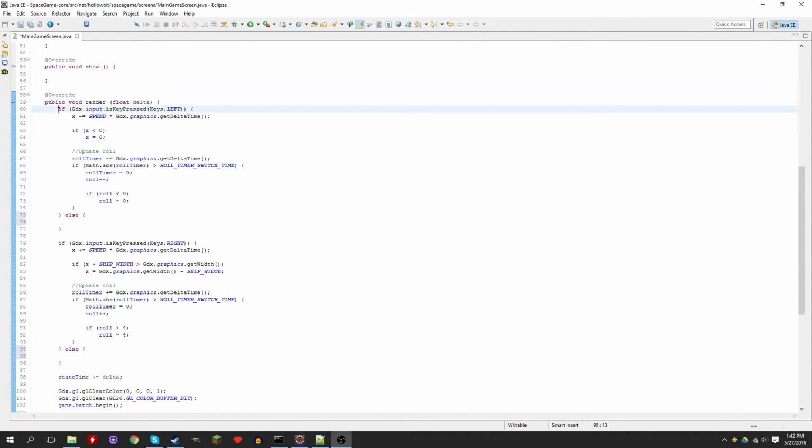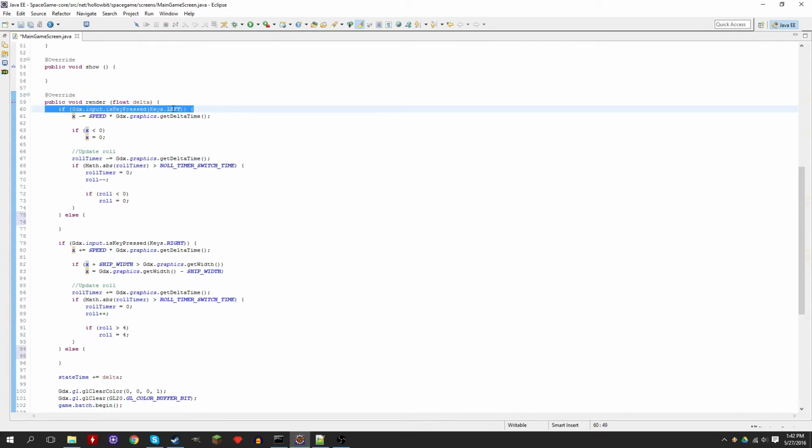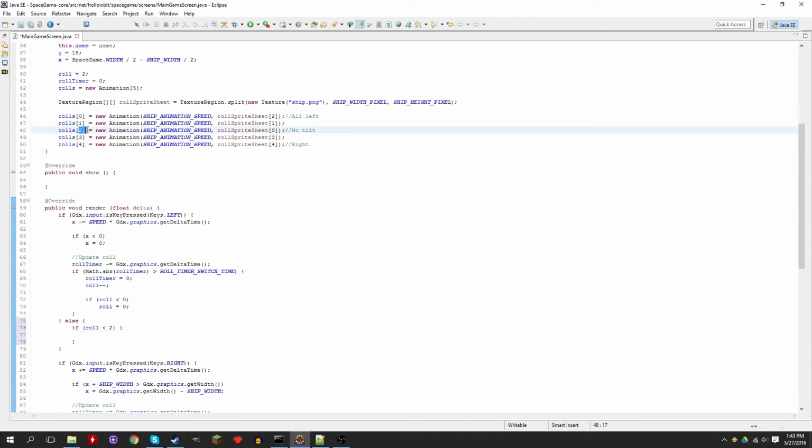Okay, so I'll explain a little bit. When this button is clicked, the left arrow key, we want the ship to move to the left, right? And we want to roll the ship. But else, if the left arrow key isn't being clicked, but the roll is still left, then we want it to go right. So how do we check if the roll is still to the left? Well, we check if roll is less than 2. If you guys remember, when roll is 2, there's no tilt, it's in the center. So if it's less than 2, it means it's either 0 or 1, which means it's to the left.